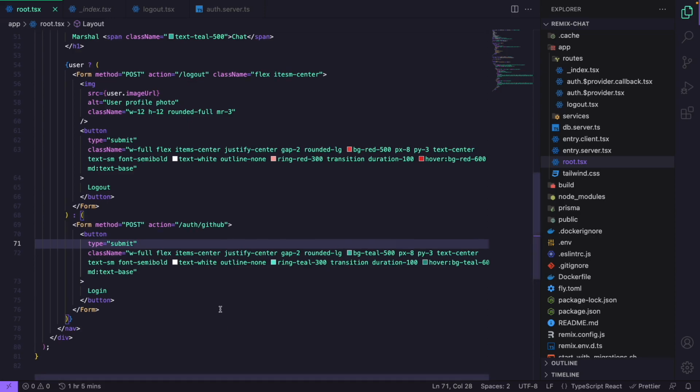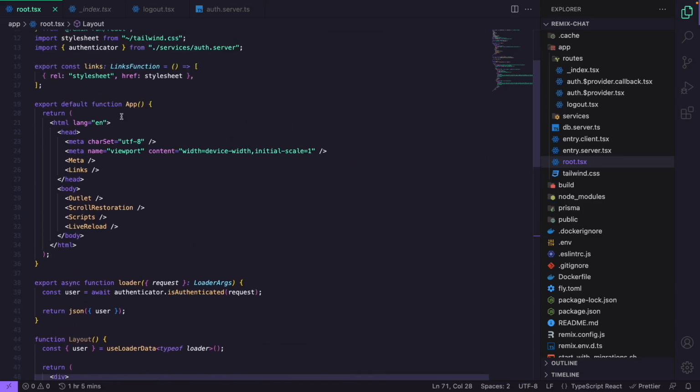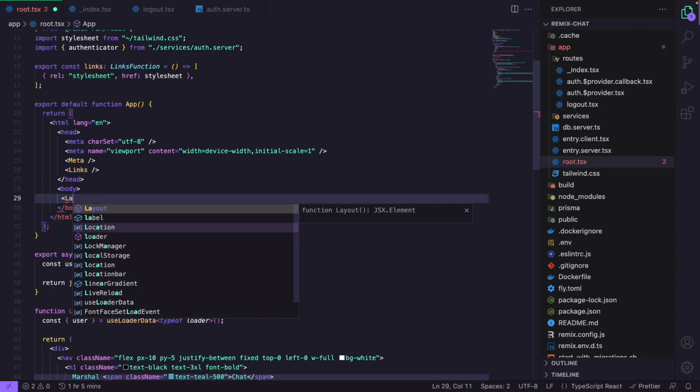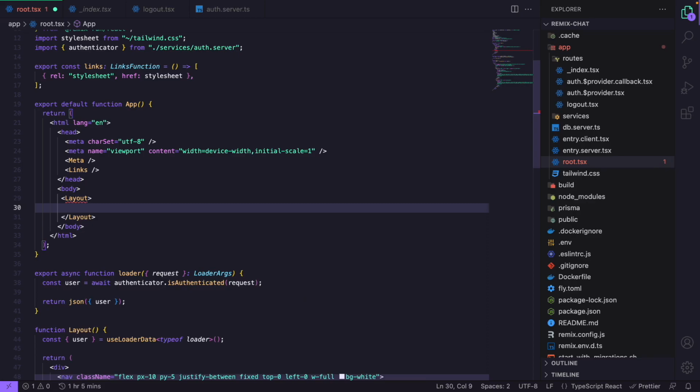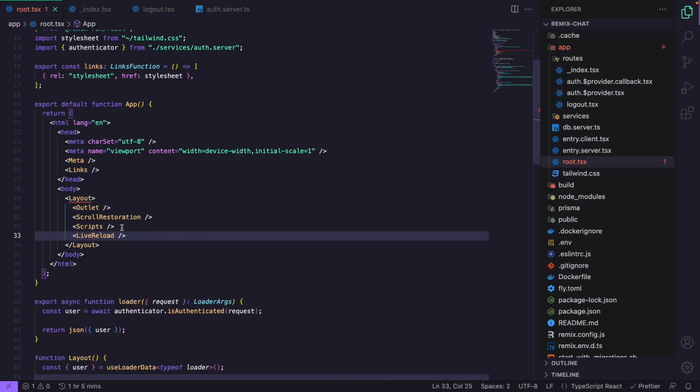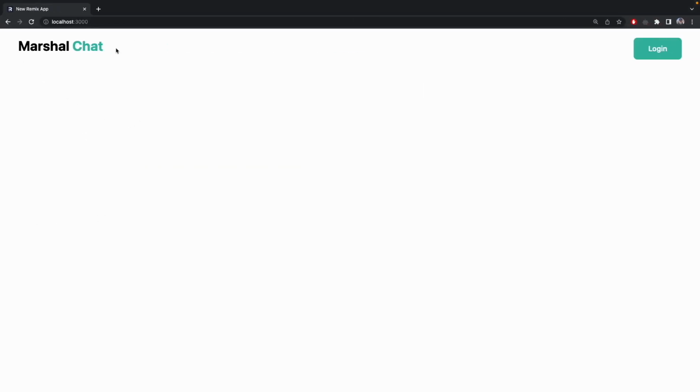All you have to do right now is actually go on top right here inside of our export default function App. So what you will have to do is pretty much wrap this whole Outlet till LiveReload inside of our layout. So to do that, what you will have to do is copy that. Now let me pretty much add this layout and let me paste that back. Now if I save that and go back, you see the nav bar right here, and that looks perfect.